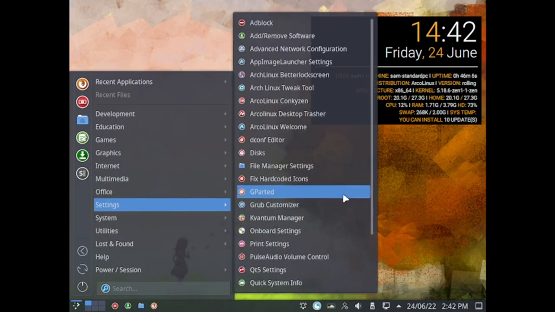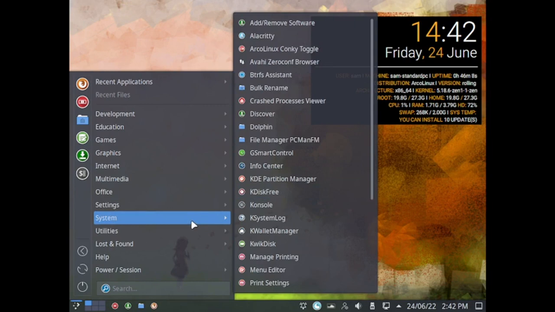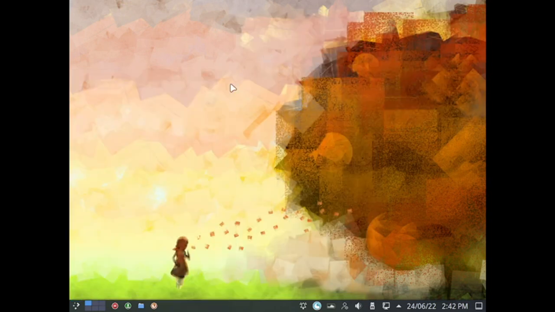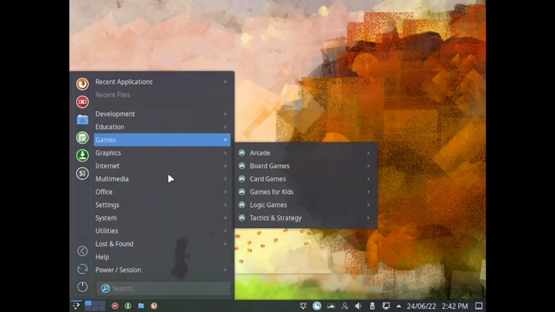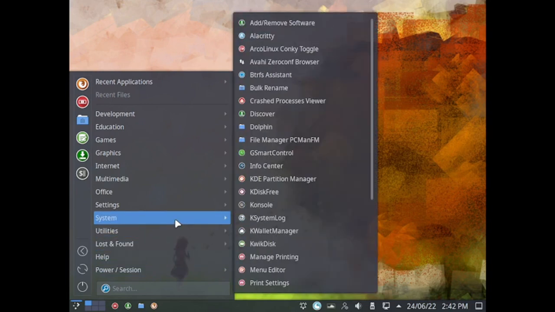Okay, now we have completed the settings. Now let us go over to the system applications. You have the add/remove software, Alacritty. Alacritty we had not selected, but it is installed by default. ArcoLinux Conky toggle. Let us check out what it is. Okay, so it will just toggle. Yes, if you remember, we had checked this out earlier also.